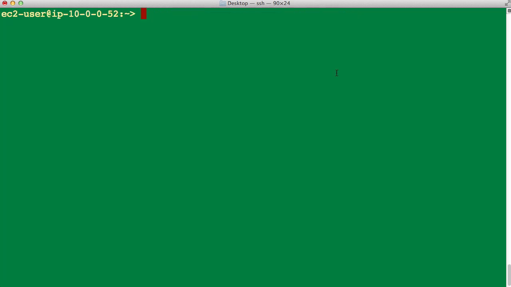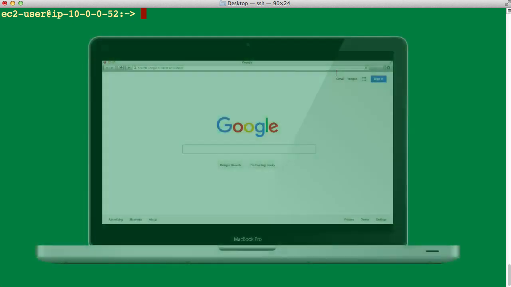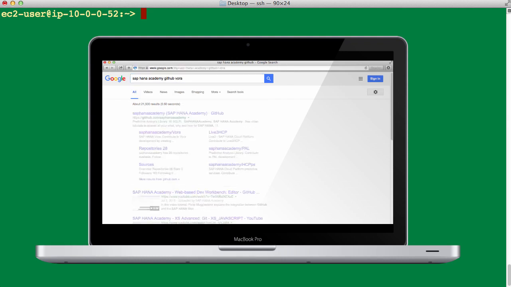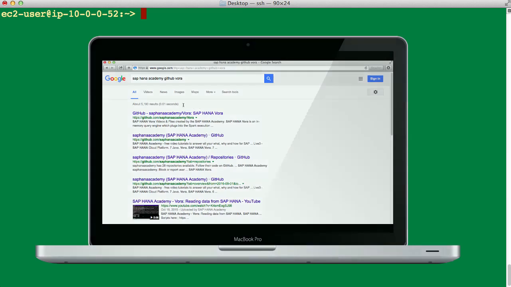For the commands that I'm going to type here, of course you'll see them being executed on the screen, but if you do a search for SAP HANA Vora 1.3 in our GitHub repository, you'll find all the commands there, and you can simply do a cut and paste.